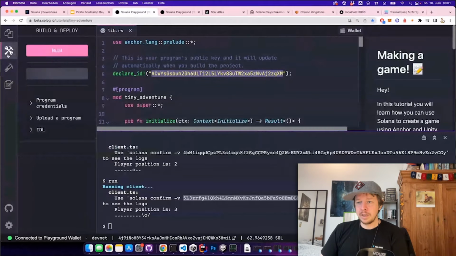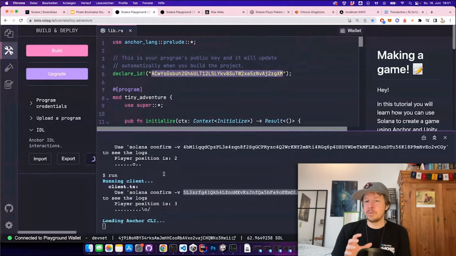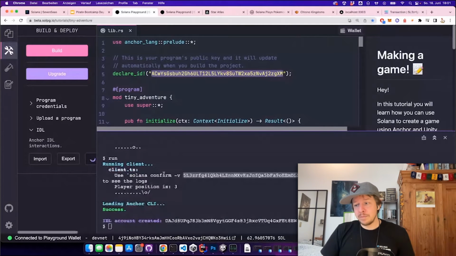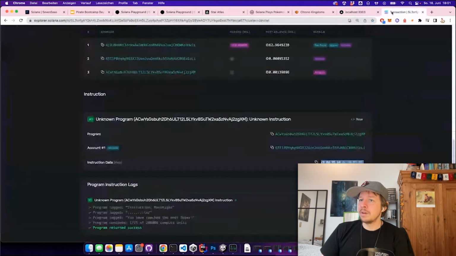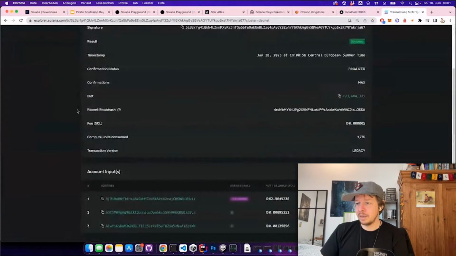So I can just click here on IDL and on initialize, and now it takes our JSON representation of the program and also writes it to the blockchain. And then from then on, whenever we refresh this transaction, we will see what is actually happening on chain.